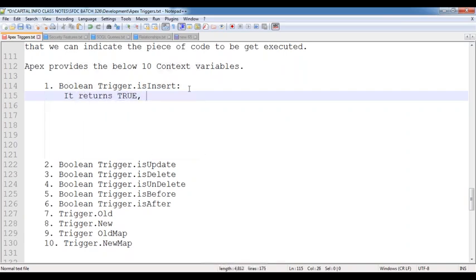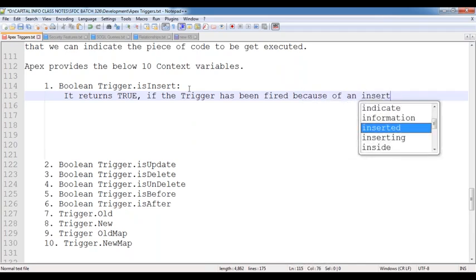It returns true if the trigger has been fired because of an insert operation.